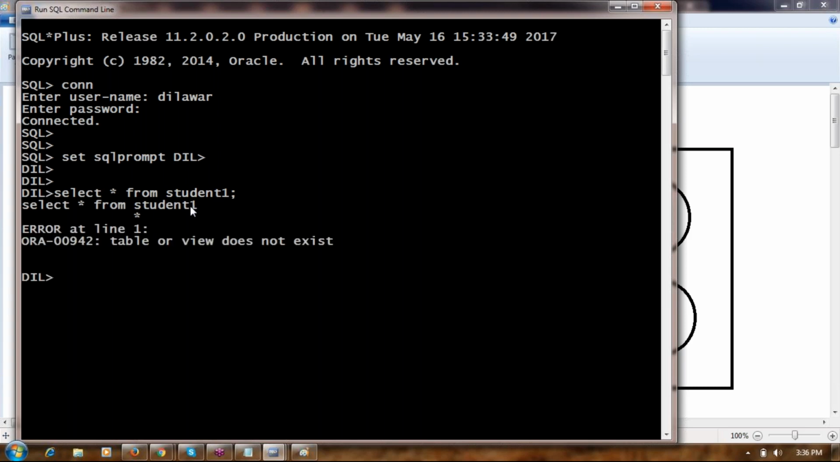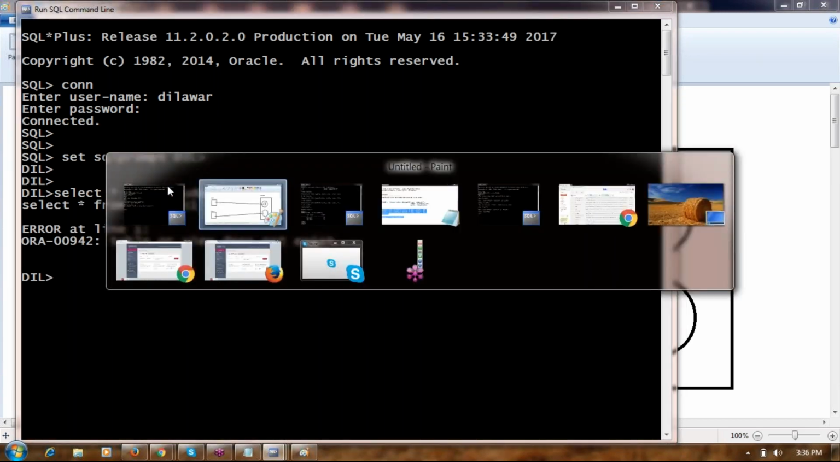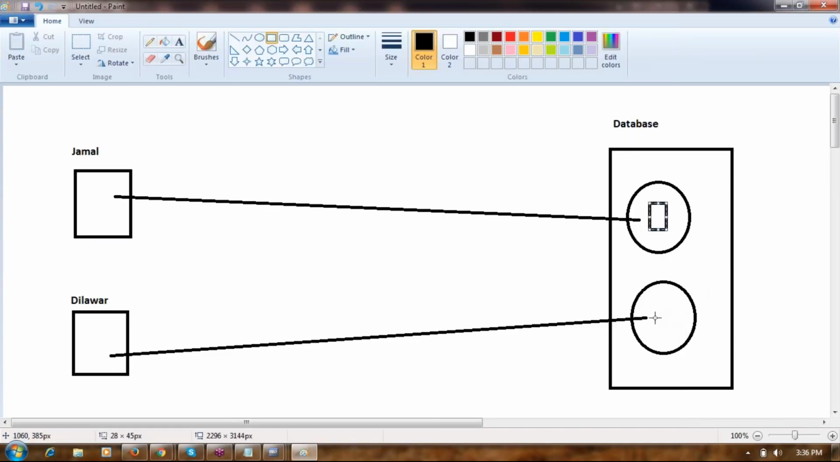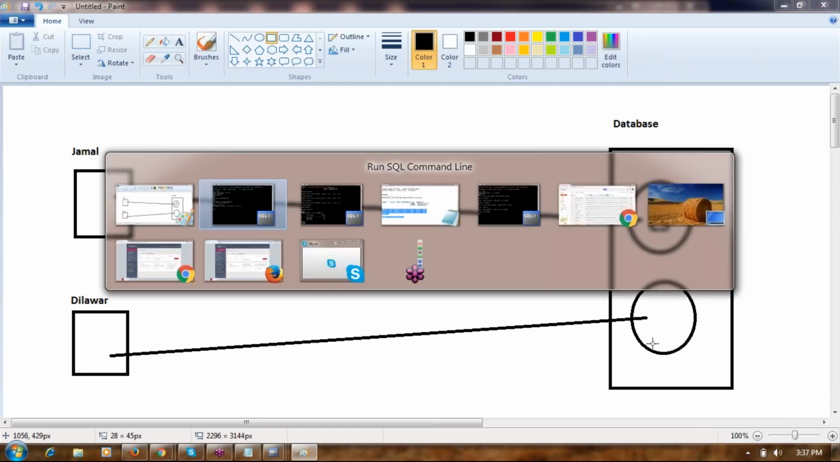Table does not exist. When Dilawar writes select star from student1, searching will be done in Dilawar's schema. In the Dilawar schema, we don't have student1, so you get a message called table does not exist. How to access the table of another schema? Dilawar, how can you access the student1 table of Jamal's schema?